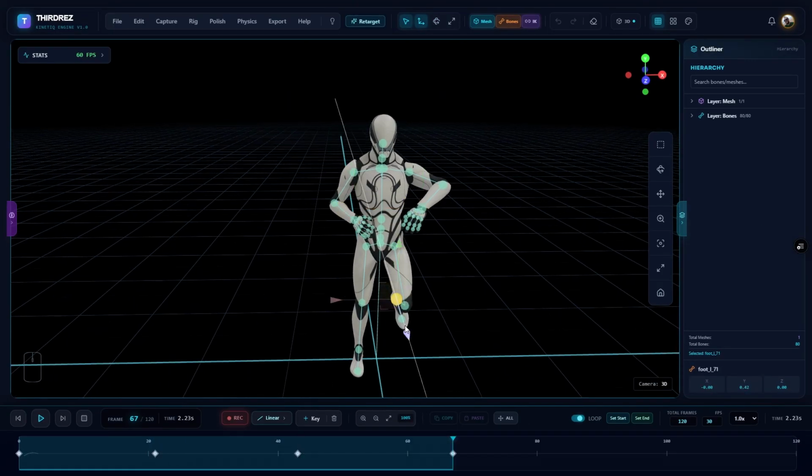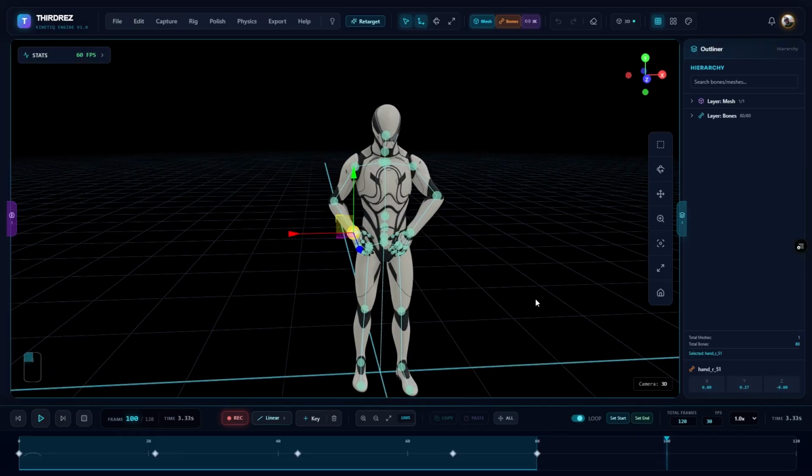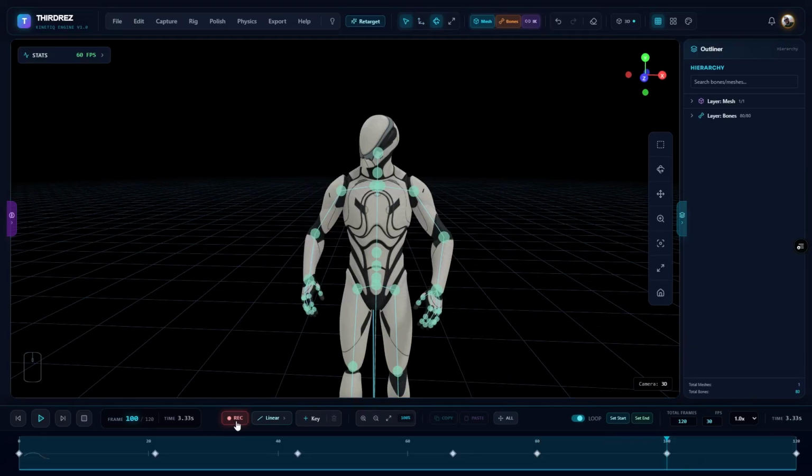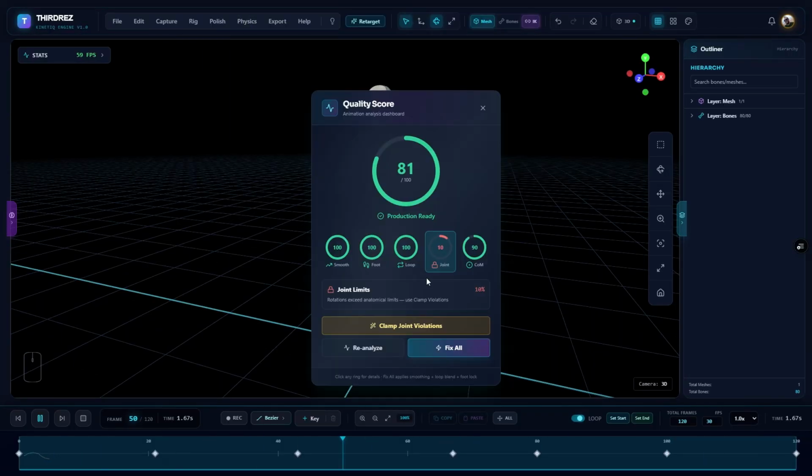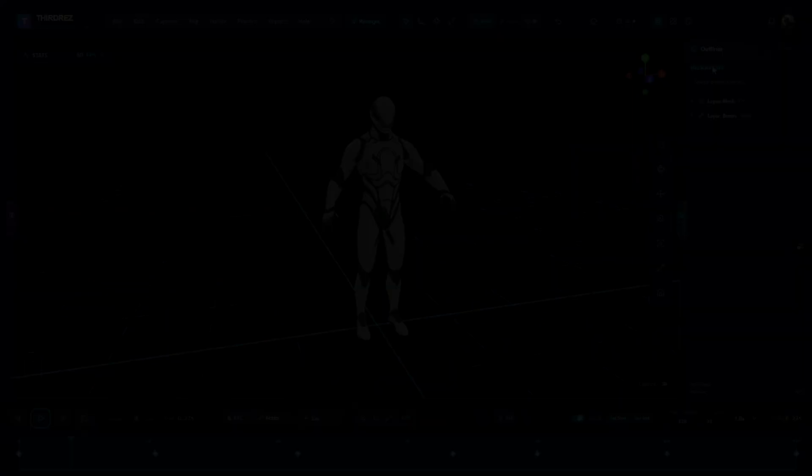Today we make your first animation, 5 minutes, 7 steps. By the end you'll have a real character moving on screen and you'll know exactly how it got there.